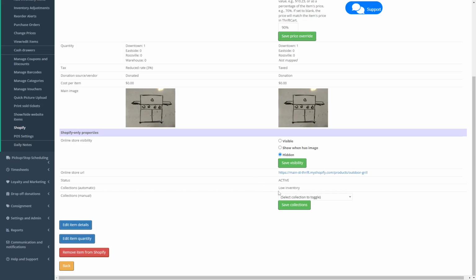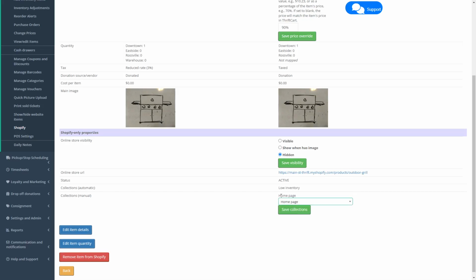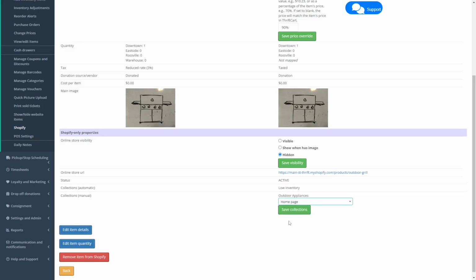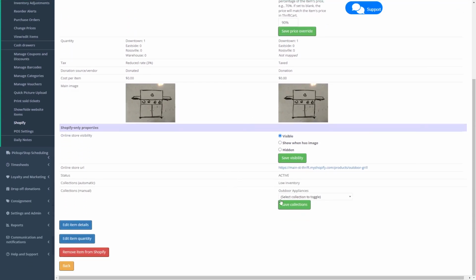And then we also have automatic and manual collections. You can set the manual collections by clicking this drop down, selecting the collection, and it'll show up here. And if you want to remove it from a collection, you just click on the collection name again to toggle, and then we click Save Collections. And we can see the item has been put in the collection Outdoor Appliances.